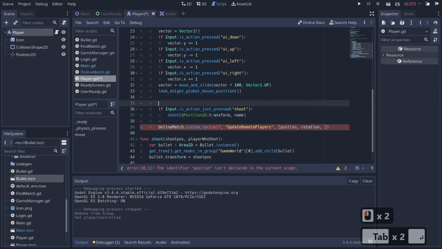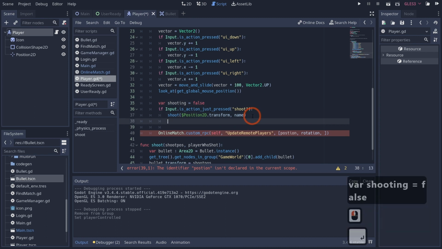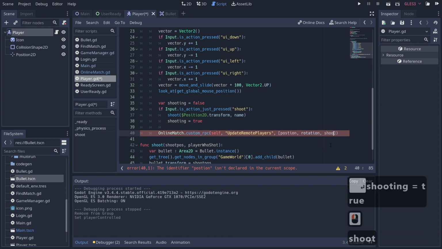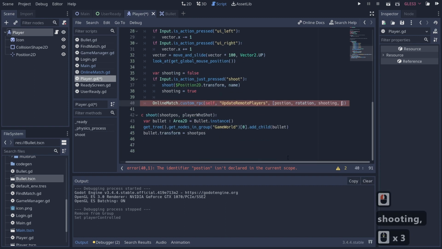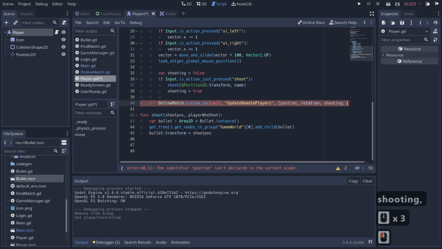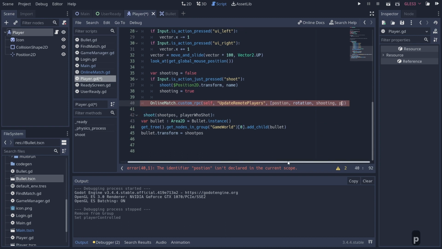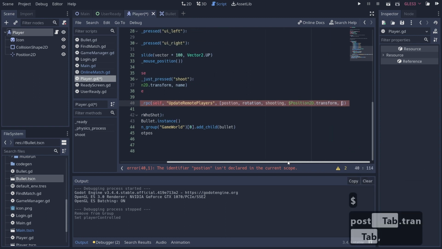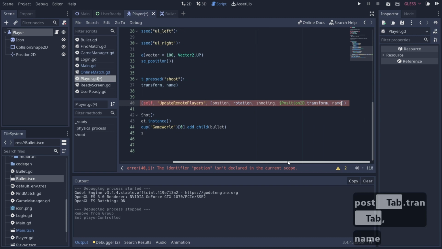So what we have to do is create a Boolean right here. We'll say var shooting is equal to false, right? And then here we can say shooting is equal to true, because they are shooting if they click down. Then we can pass in shooting. Now, what we need for our shoot function is the shoot position and the player who shot. So let's pass in our $Position2D.transform, and we can pass in the name of our player who shot.